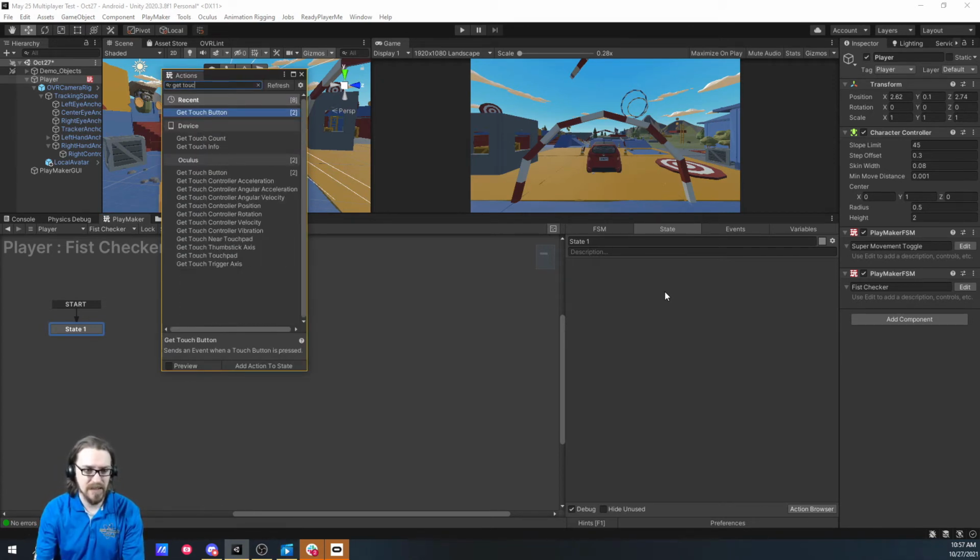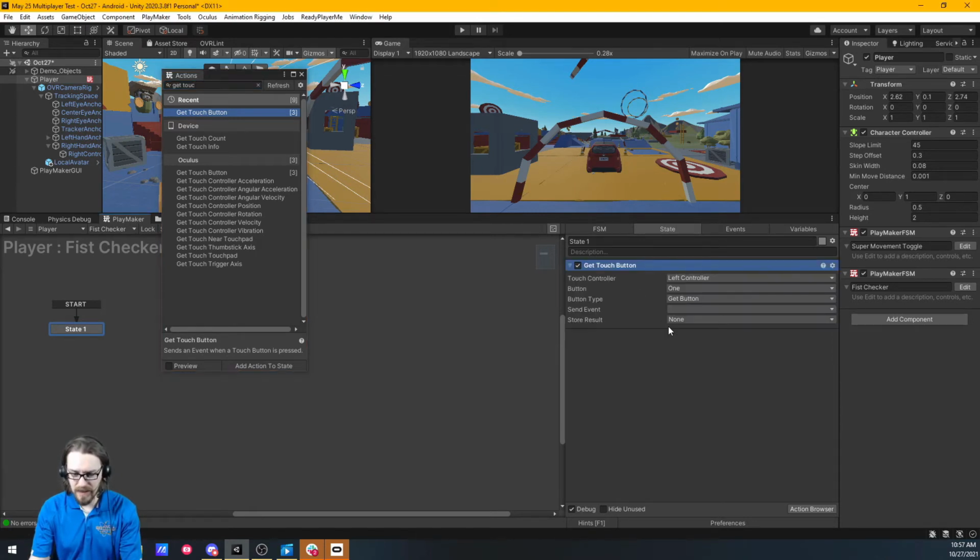Again, this is in the Oculus set. Right here, you can see the get touch button. I'm just going to grab it from the recents because that's where I was. We'll start with the left controller, and the button we want is the primary hand trigger. That's the grip, okay? Primary hand trigger. And we're just going to get button.